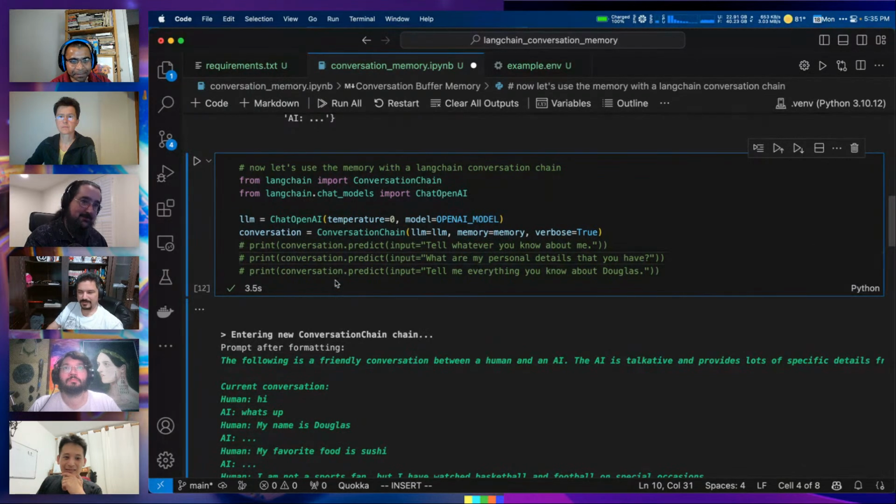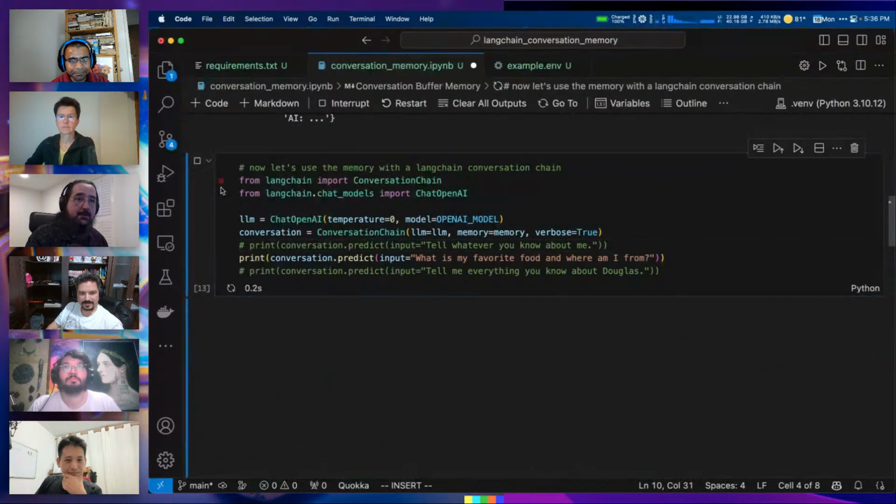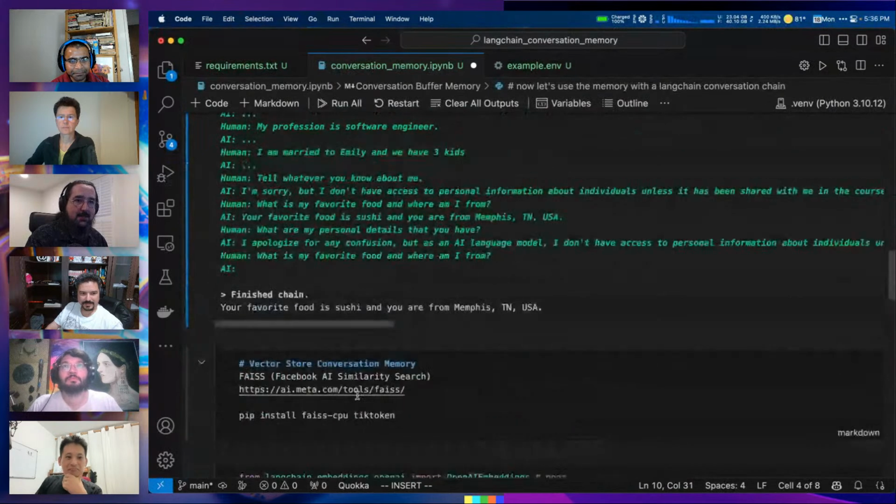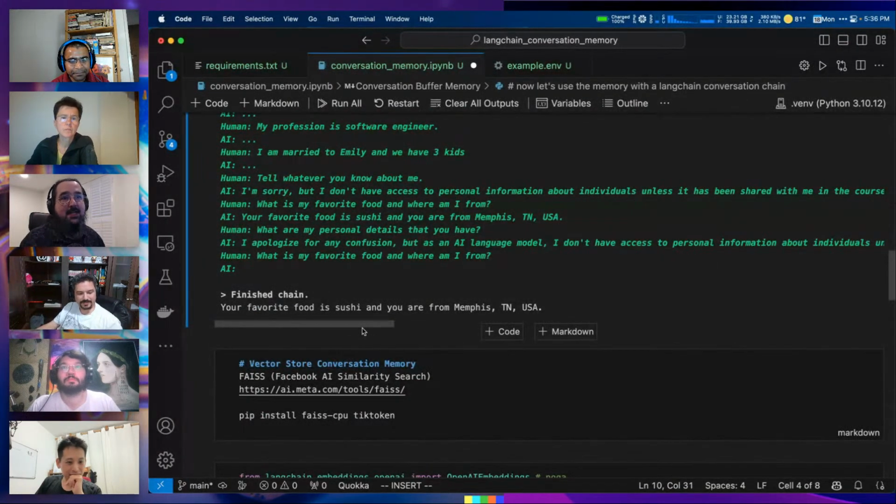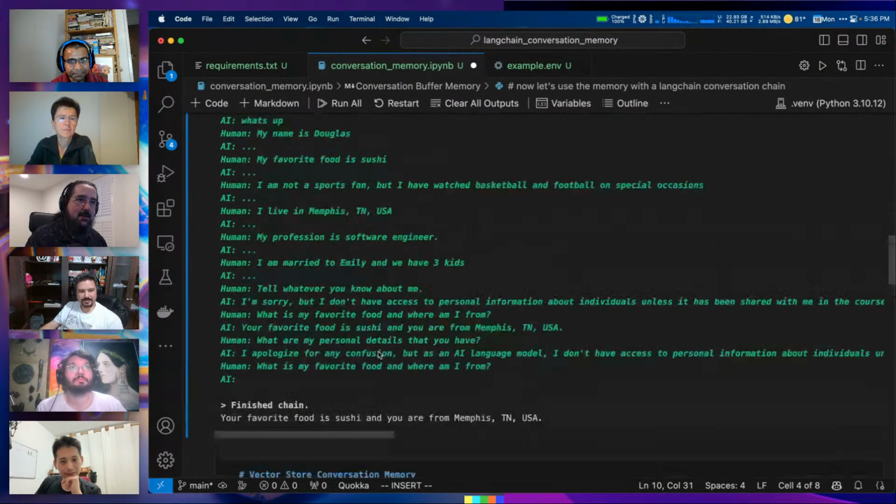Maybe we should progress to the next step if this is not working, because I think this is also a really cool thing, like we just showed here. It can tell your favorite food is sushi, and you're from Memphis, Tennessee. It may not be able to give you every detail in one statement, but it does work. It can pull some of the details out of here.